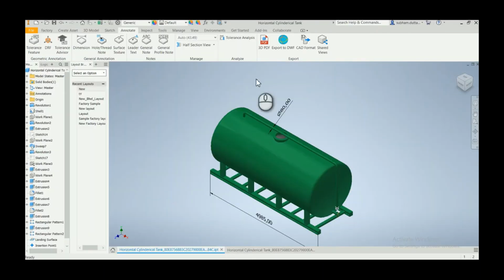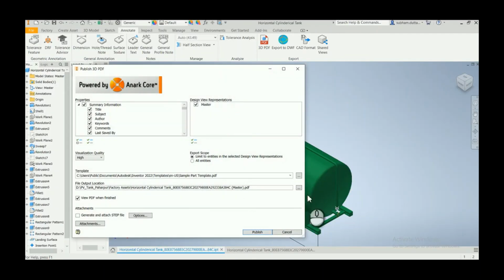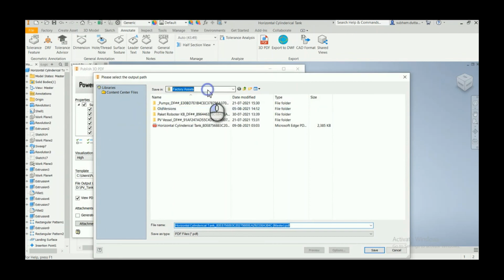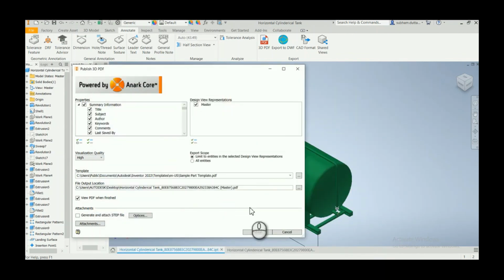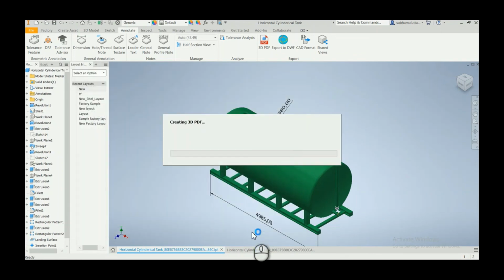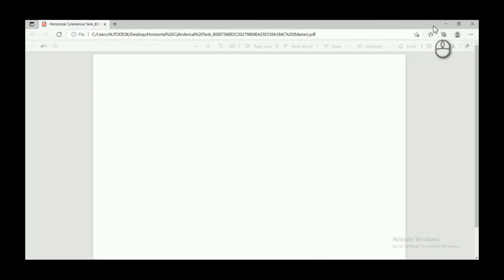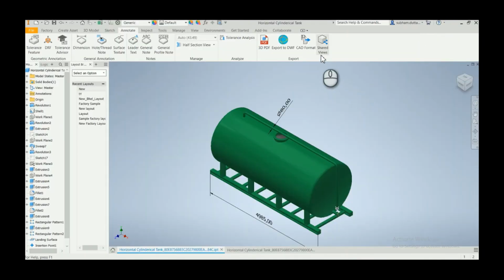Coming to the 3D PDF option, I will go to my desktop option and click on the save option. So this is my cylindrical tank, for which a 3D PDF is made, and I can always convert it also to a shared view. With the help of the shared view option, you can directly see the file in the shared view without the need of any other software to open it.